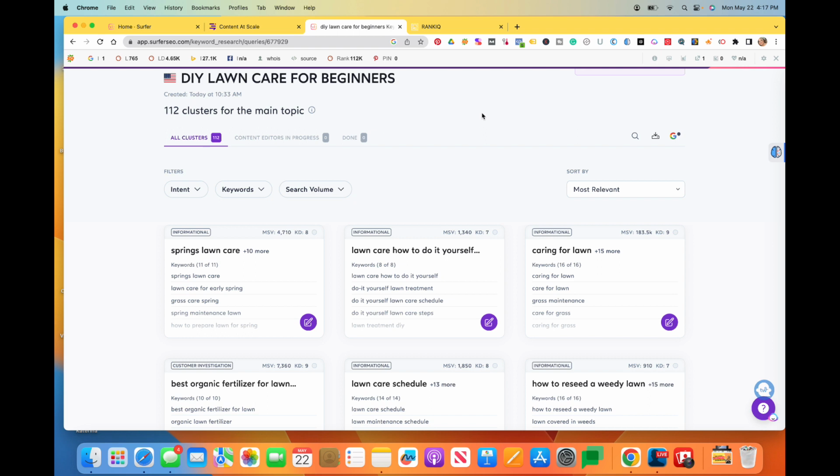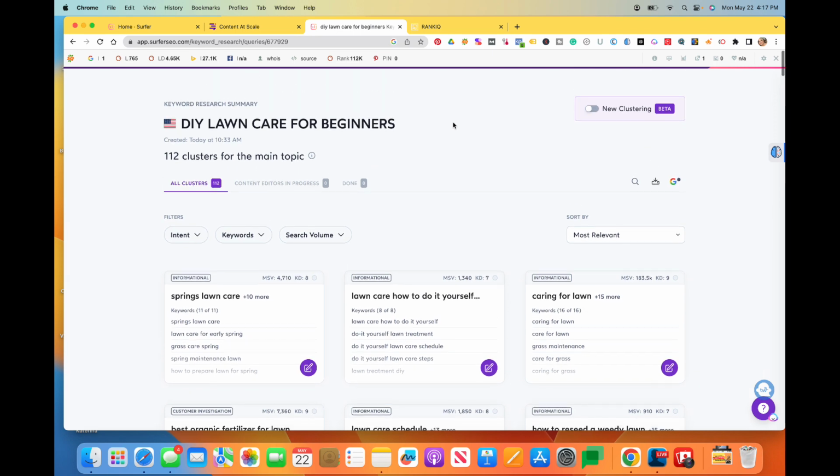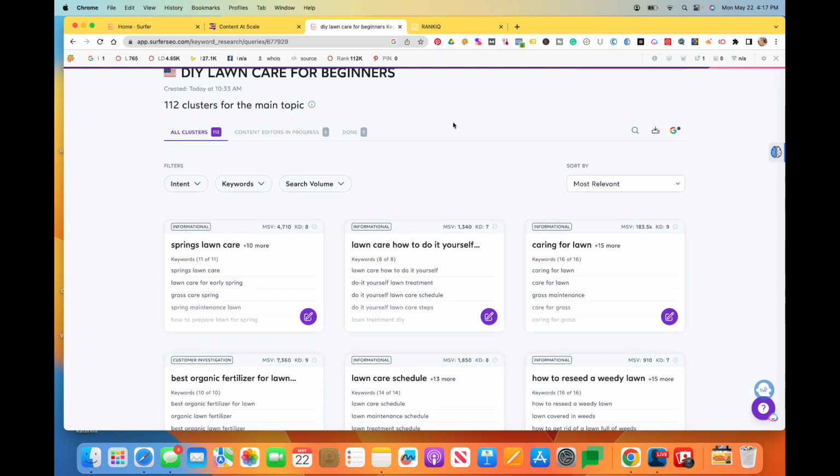Now you may not have to spend the kind of money that it costs to have Surfer SEO or SEMrush. There are medium-priced products like RankIQ, and UberSuggest is very low cost. Combine those with your free ChatGPT plugins and other Chrome extensions.